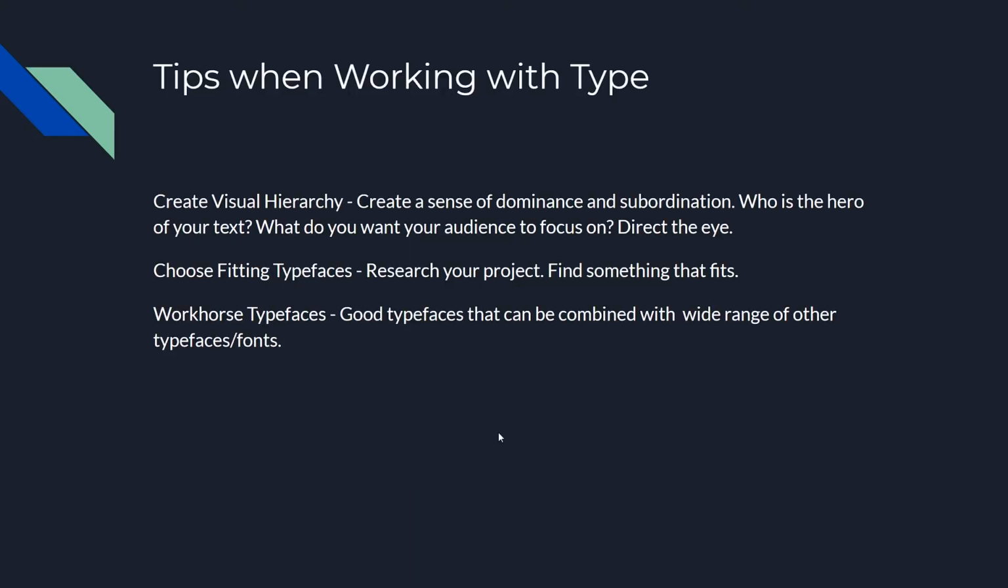All right, so just a few tips when you're working with type. You first want to create some form of visual hierarchy. So this means that we're creating a sense of dominance and subordination with our text. So you want to ask yourself, who is the hero of your text? And what do you want your audience to focus on? When we answer these questions, we are then able to direct the eye, which is what we want to do.